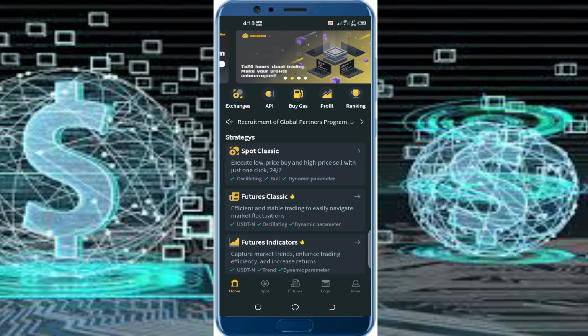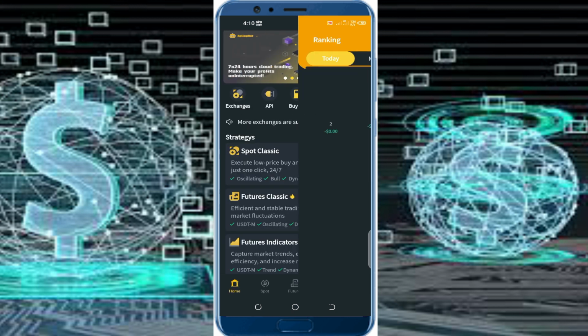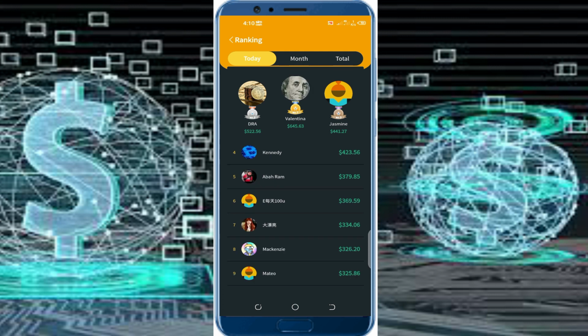Then here is where you see the ranking. The last one here is where you see the ranking of people who are making money with this platform. There is this DRA, he has made 522 today only. Then here is Valentina, who has made 645.63. Then there is Jasmine, who has made 441 just now as I'm recording this video.